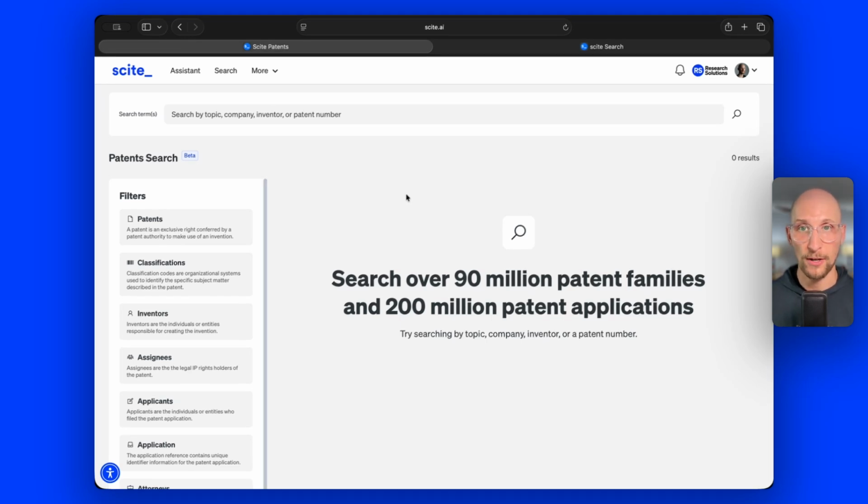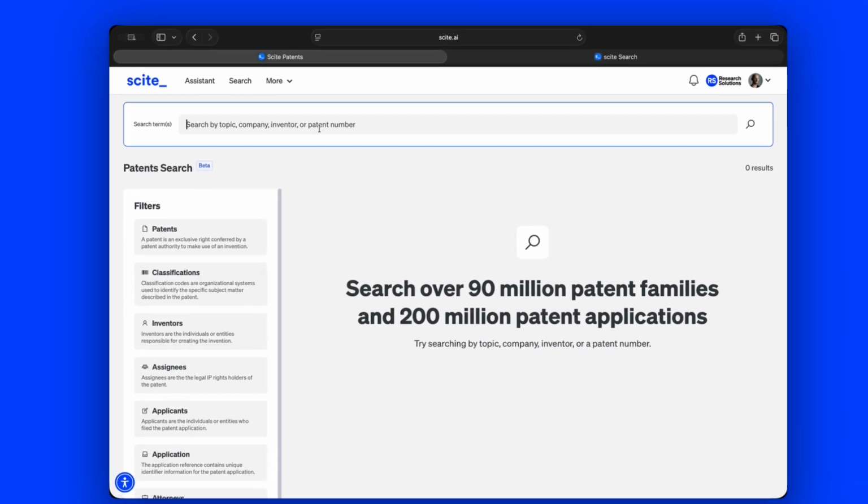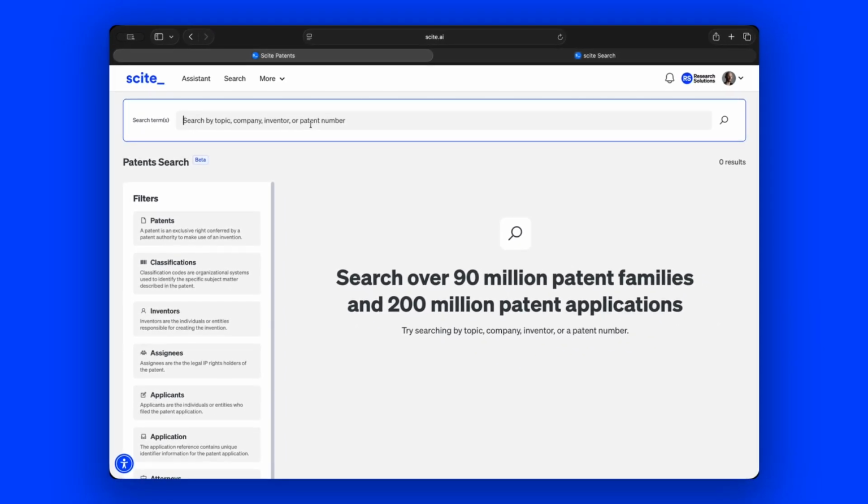But this search experience is built on top of our patents data set of over 90 million patent families and 200 million patent applications. So you can come in here and you can search by topic, company, inventor, or a specific patent number if you have it. Very similar to the Scite Search experience. Now, this is currently a separate experience, but we're planning on unifying these more deeply as we understand how patents data is being used, what's most useful to surface, and what sort of changes and improvements we can make.